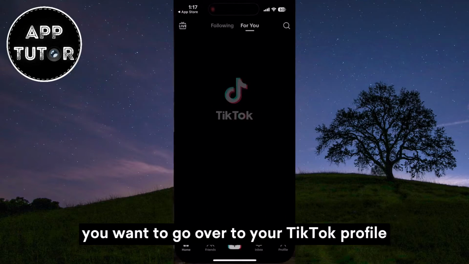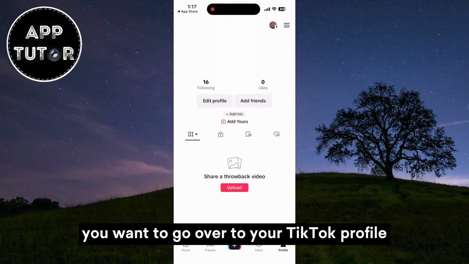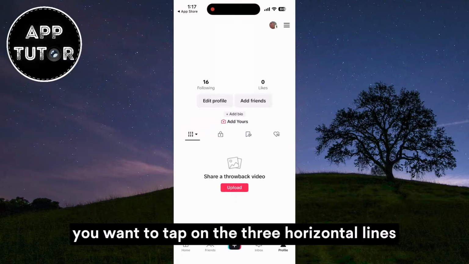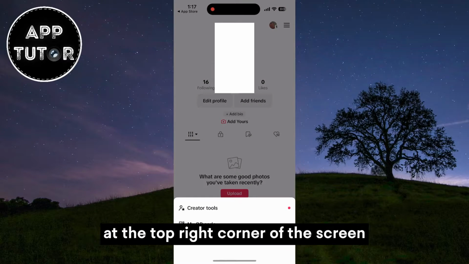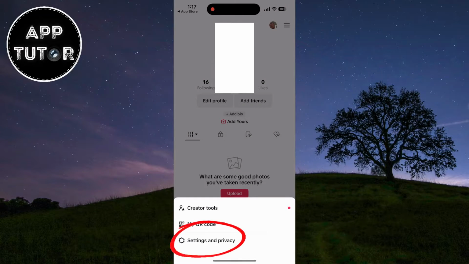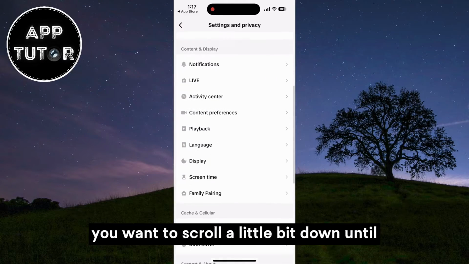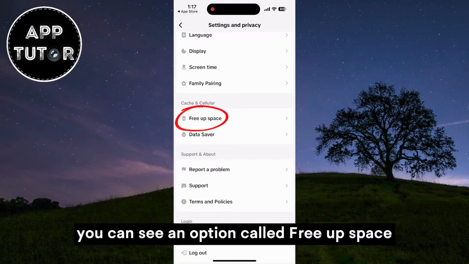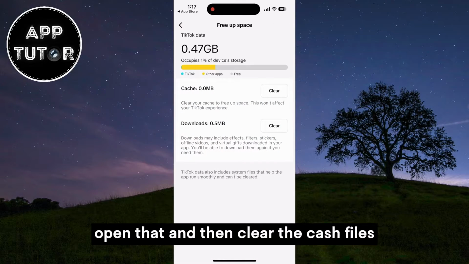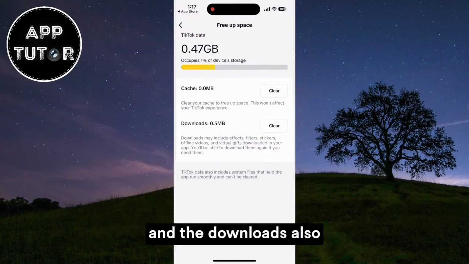You want to go over to your TikTok profile, and when you get to your profile page you'll want to tap on the 3 horizontal lines at the top right corner of the screen. We'll open the TikTok settings, and when you get to this page you'll want to scroll a little bit down until you can see an option called Free Up Space. Open that, and then clear the cache files, and the downloads also.